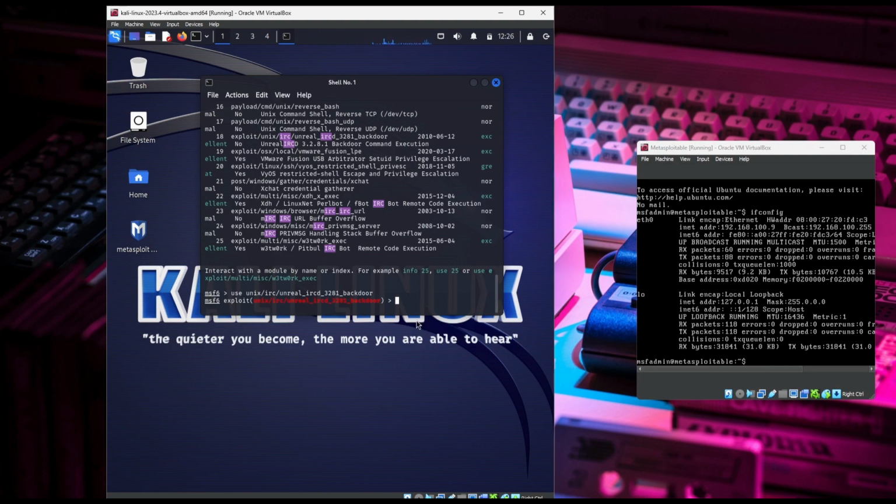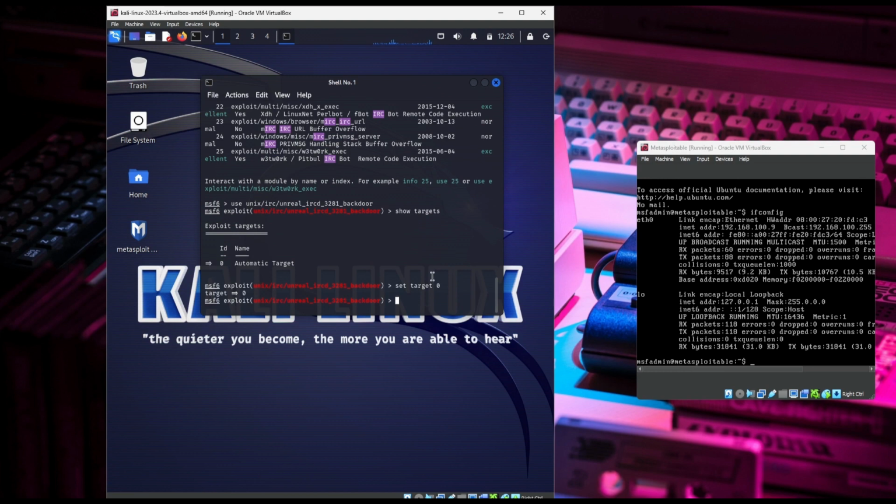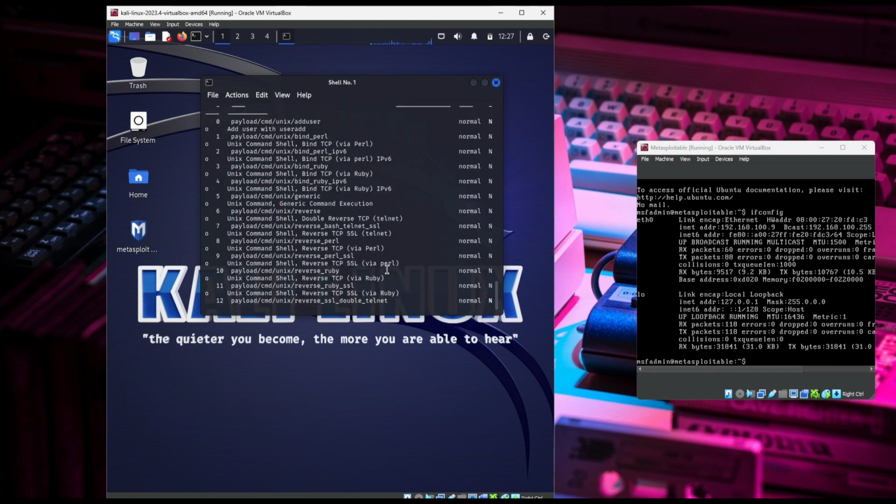Now we will show our target commands to see the target lists, and also set the target using the set command: show targets, and also set our target to 0. Now we need to set the payload for the exploit. So we need to use show payloads to view all of the available payloads for the exploit. So here are all of the available payloads for the exploit.